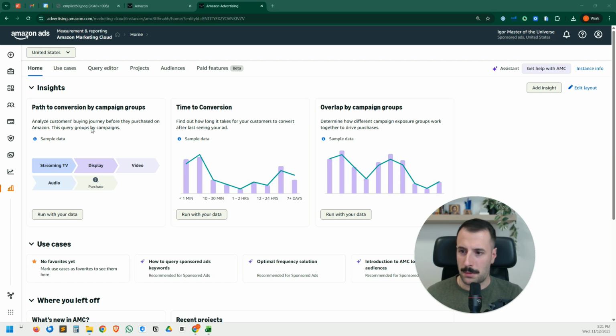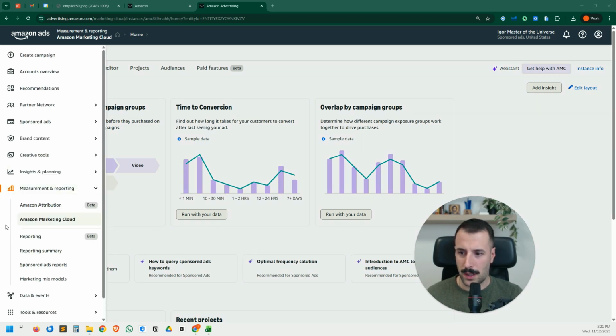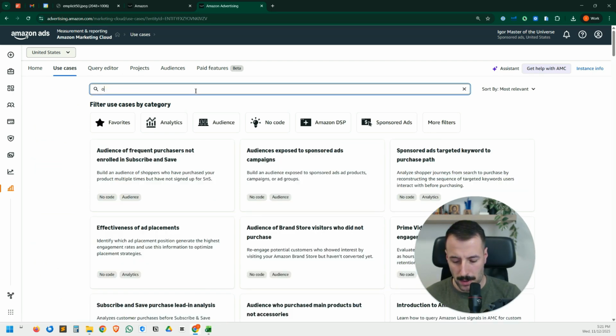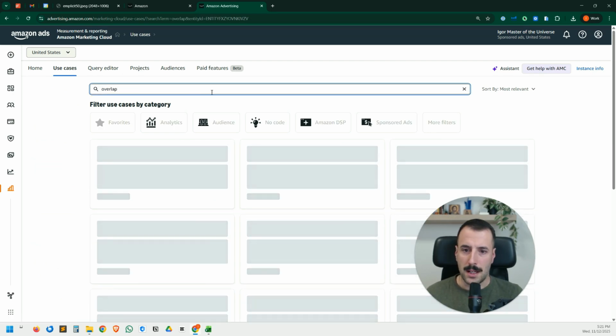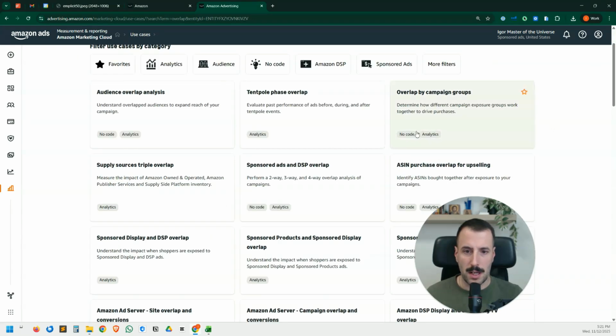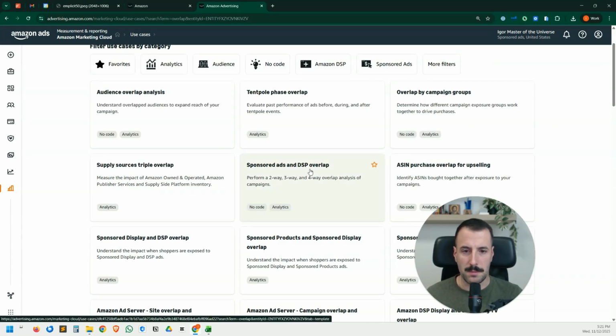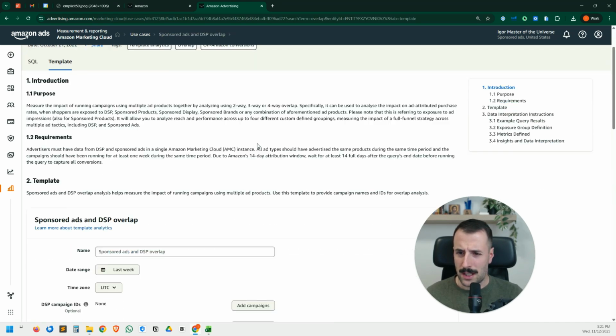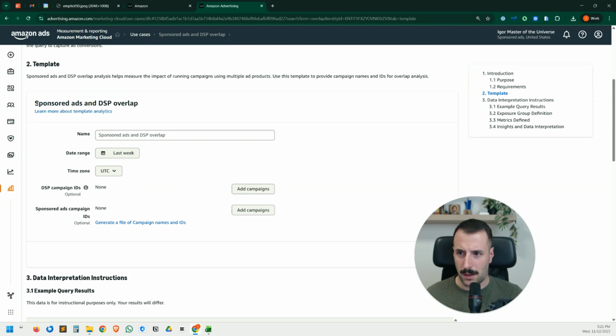So once inside your campaign manager, just go to the left and find Amazon Marketing Cloud. Then select use cases, and in the search bar type overlap. Now you will see a bunch of overlap reports. I prefer this one, sponsored ads and DSP overlap. Even if you don't have DSP, I recommend this report because in my opinion it just looks way nicer than all the other ones.